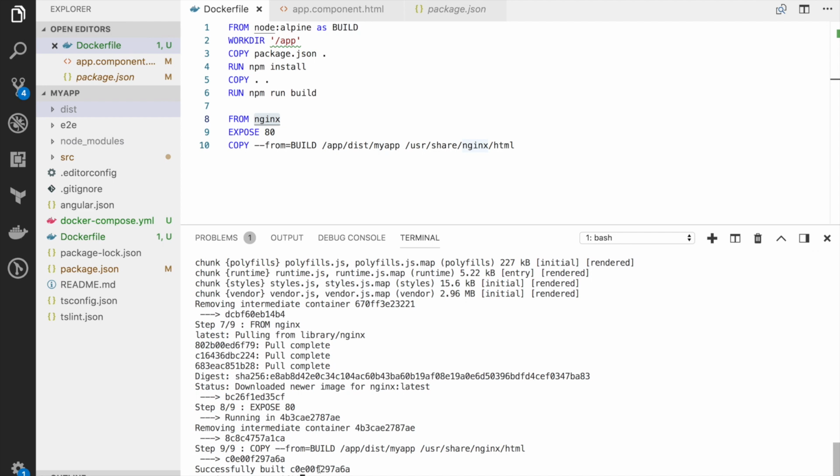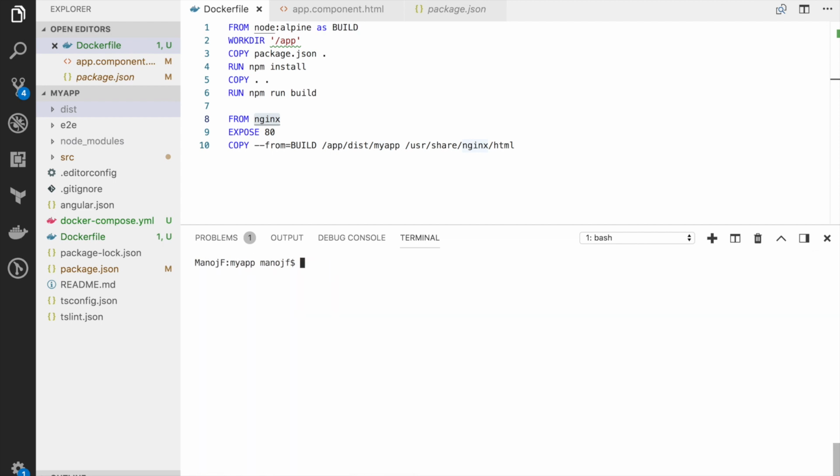Let's run it. Let me first copy the image ID and I will clear the screen. Let's run docker run, and we have a port mapping to do. In Nginx, it will start inside port 80 in the container. So we'll map our port 80 on the local machine to the internal port 80 in the Nginx container, and we'll copy in the image ID. So that should be it, and I will hit enter. Let's see if it runs.